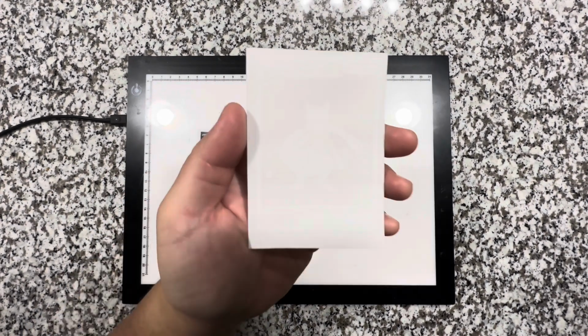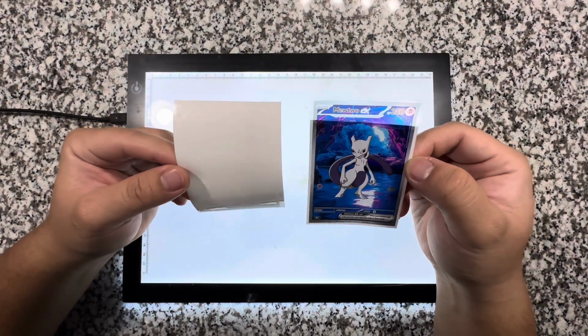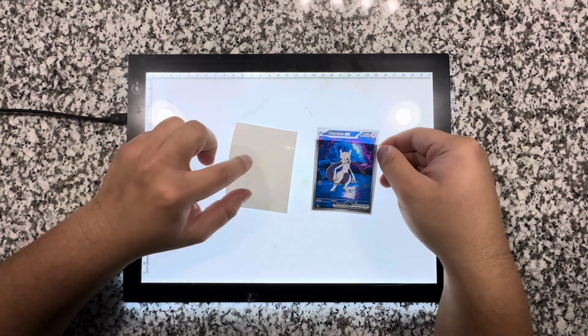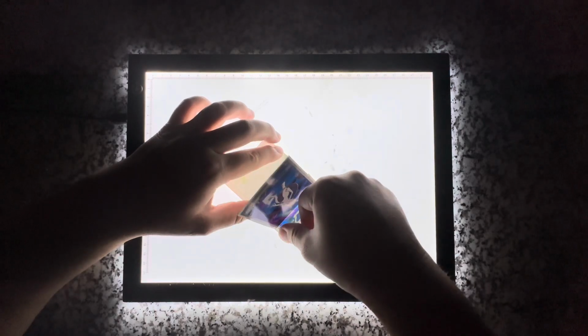With our color and silhouette now printed, I went ahead and already cut them to size. Here's the color, here's the white silhouette, and here's our holographic sheet. Okay, let's start the process of putting the color on top of the silhouette. Let me go turn off my lights. Like in the previous lesson, we're just gonna pull back the color and roll it on.